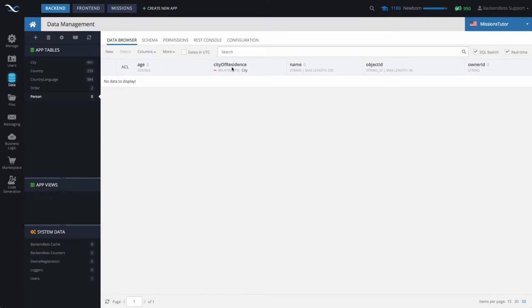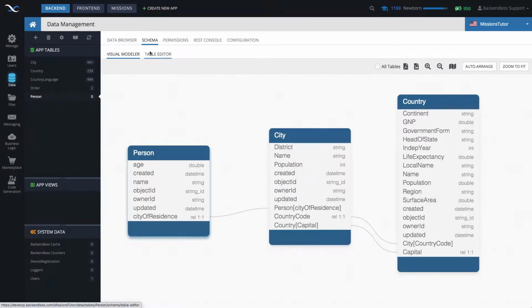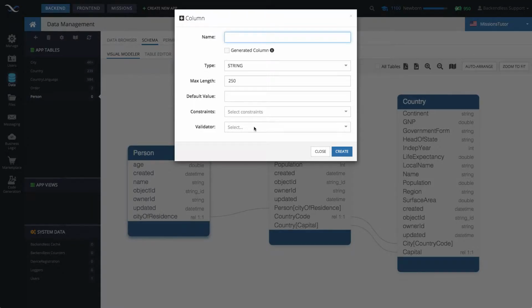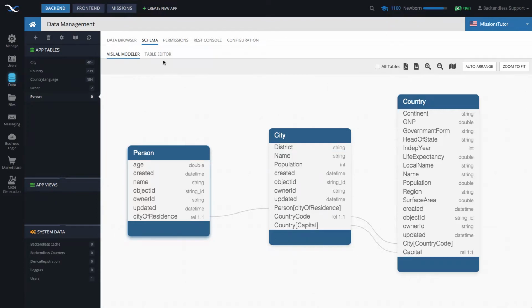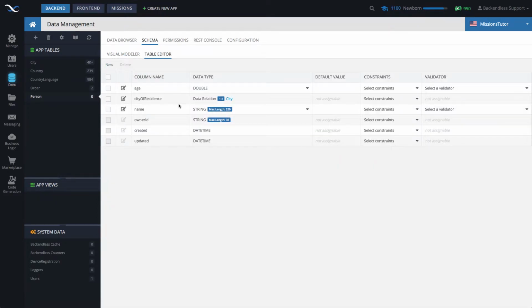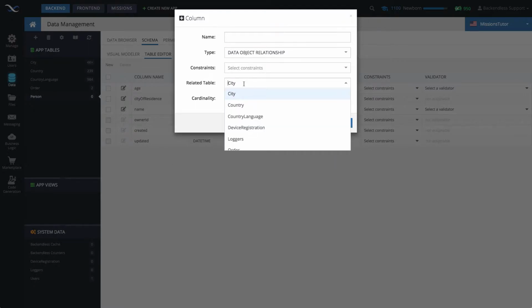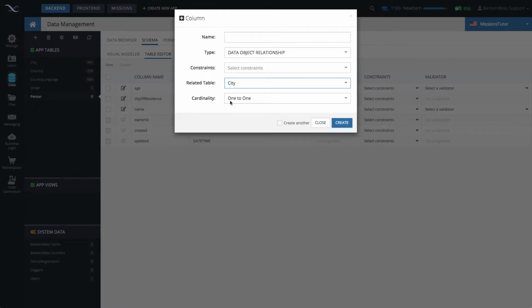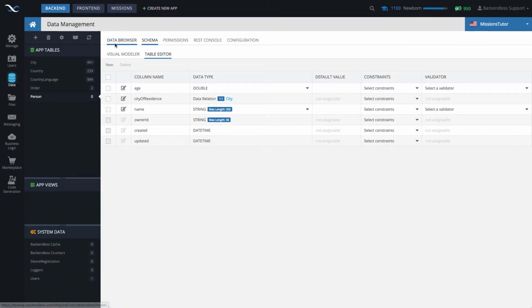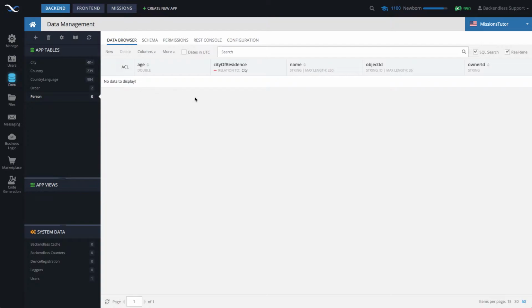The city of residence column can be created in the database schema section of the Backendless console. You can either use the visual modeler: if you go in here, just select the person table, click plus, and then declare the column. Or if you use the table editor, you see that this column is already in place, but if you're creating a new one, just click new, type in the column name, select data object relationship, select the table, which is the city, and then use the cardinality, which is 1-to-1. But I already have it in place. I just wanted to demonstrate what I have going on here.